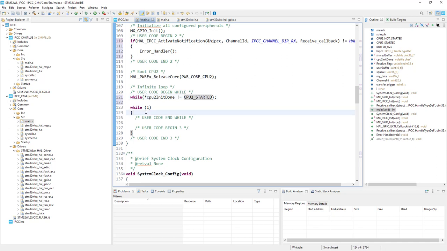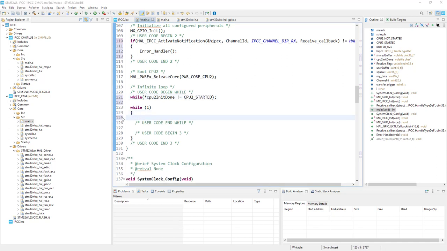The next point is within this while one loop. In the while one loop, we start from a simple loop which would copy the content of the user buffer one by one to our MyData global variable, which we will monitor continuously and display its content via single wire viewer. After this, we will perform further actions related to IPCC state. The I has been already initialized at the beginning.